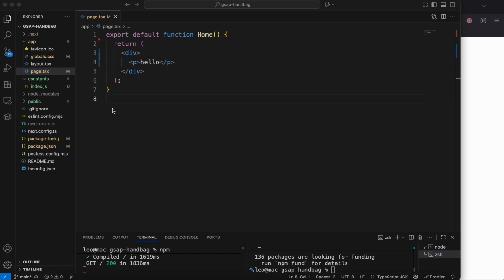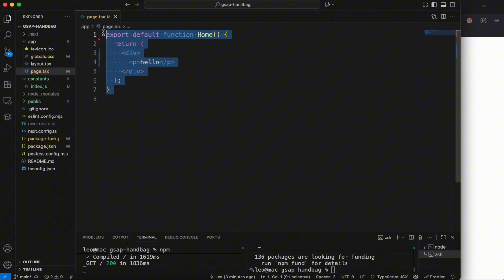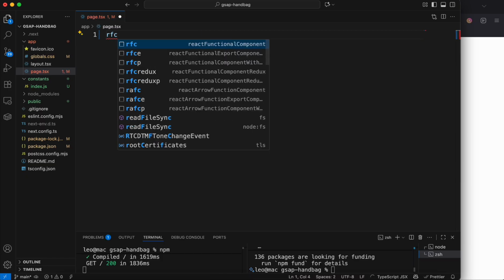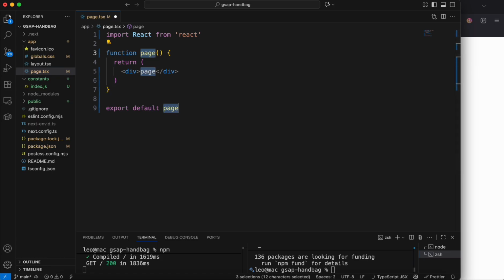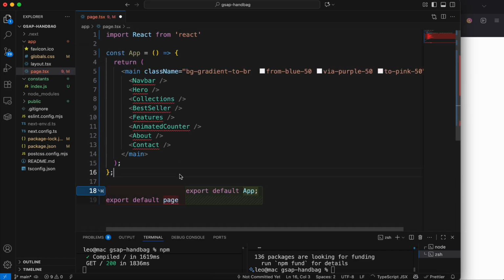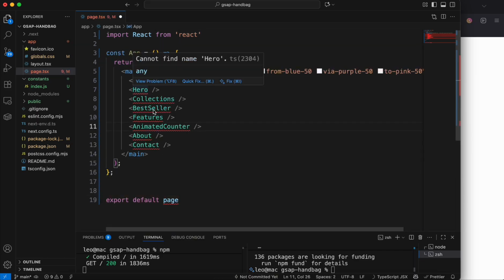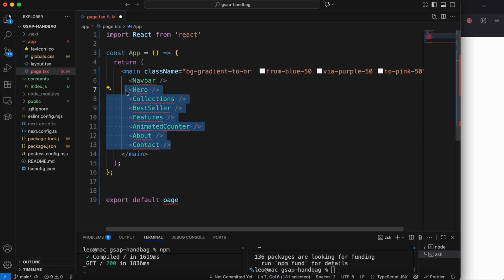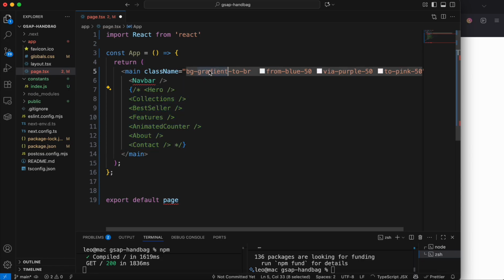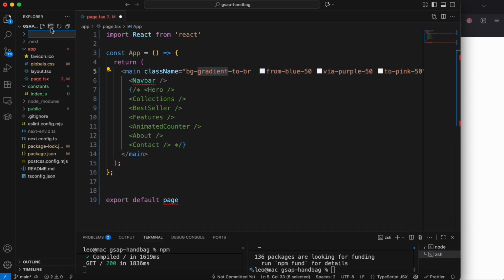And in this app, RFC, we create functional components, and we go this way: Navbar, Hero, Collection, Bestseller, Feature, Animation, About, Content. So first let's make the navbar and give it a background gradient color.